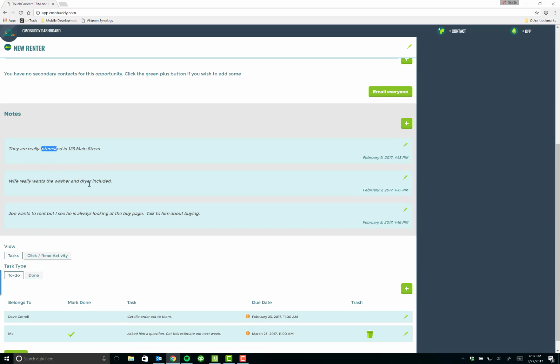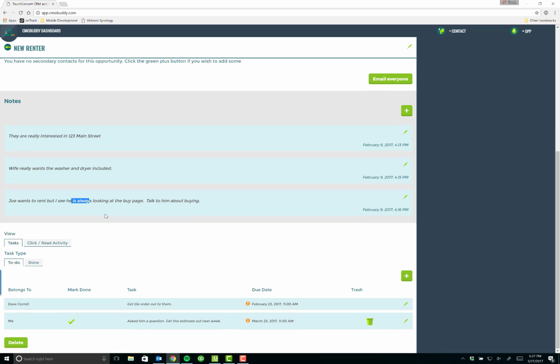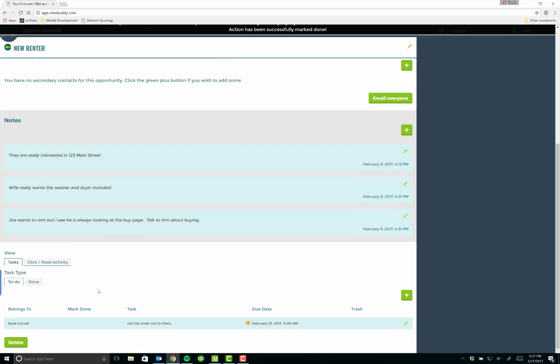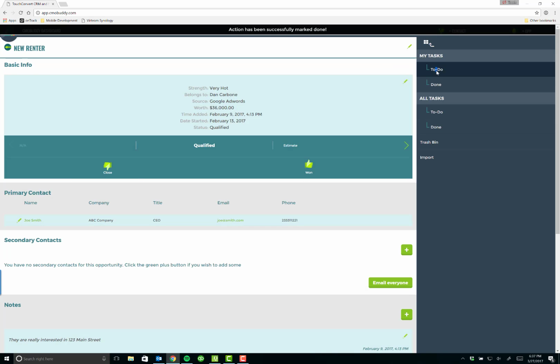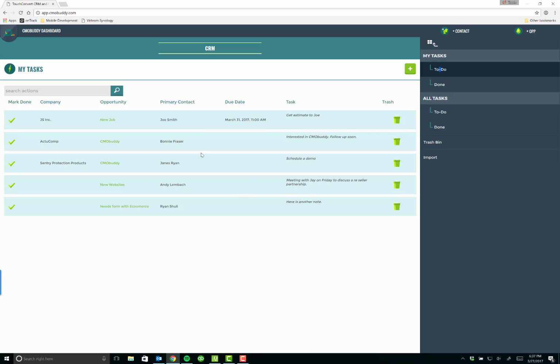I can look at my notes that I've historically kept on Joe. I can also look at the tasks that are due. You can see Dave has a task due, and I also have a task due. When I'm done with my task, I can just click off this little checkbox, and that task will disappear. If I go back to my tasks, you can see that that task is gone. And I can simply go down the list. If I want to, I can even check it off right here.